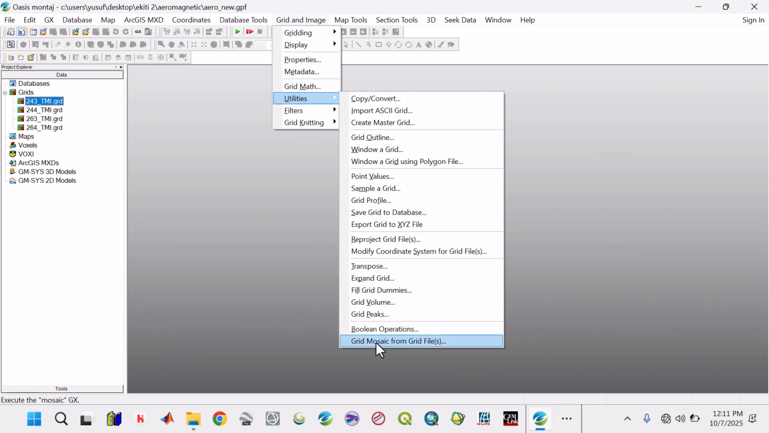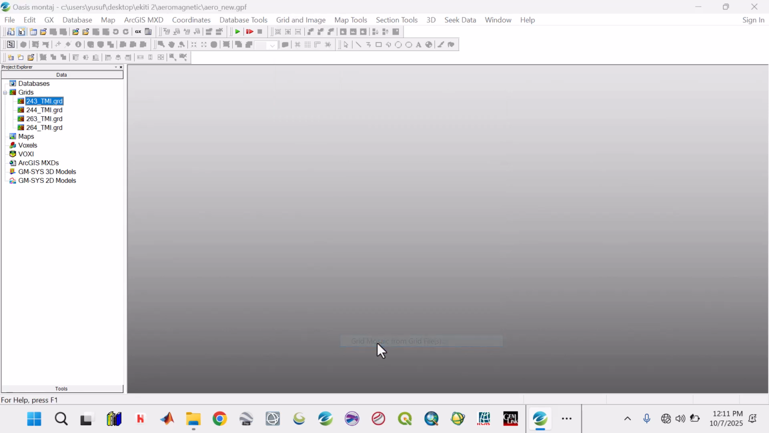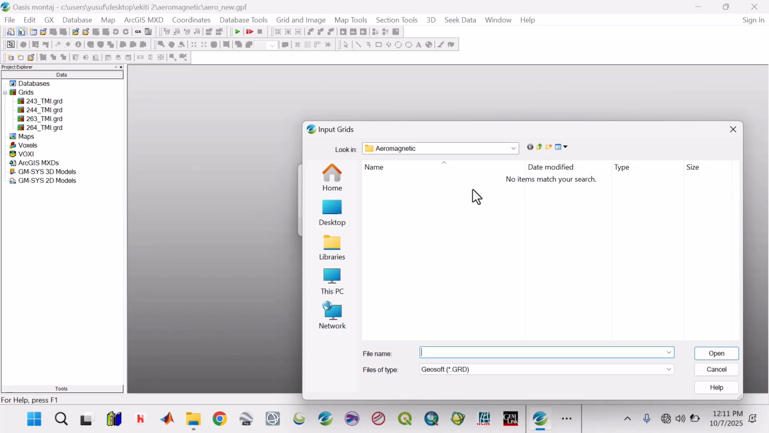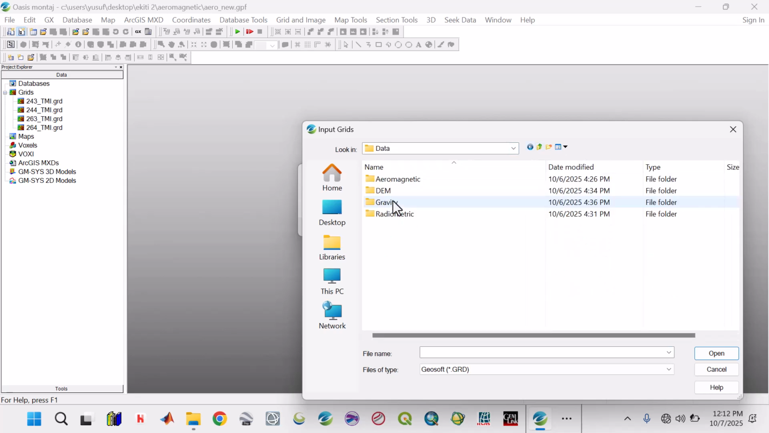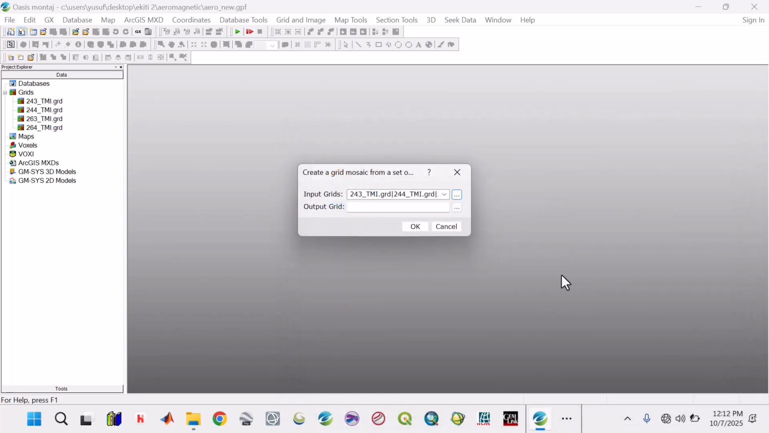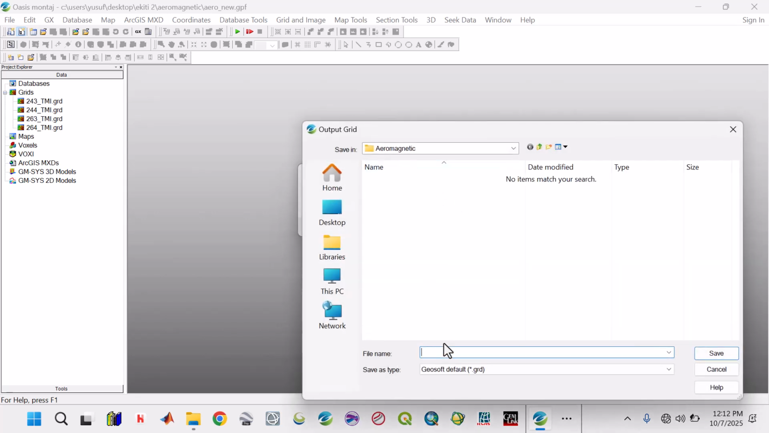Utilities, come down to Grid Mosaic from Grid Files. Then for the input grids, click on these three dots, go back one more time, Data, Aeromagnetic, click the first one, hold the Shift, click the last one. You can see it has been selected this way. Then click Open. Then for the output grid, click on these three dots.